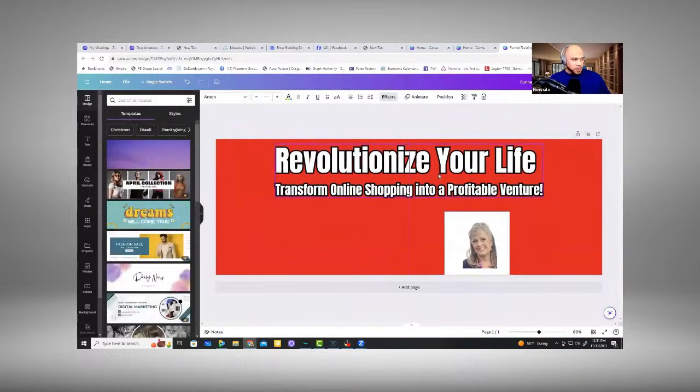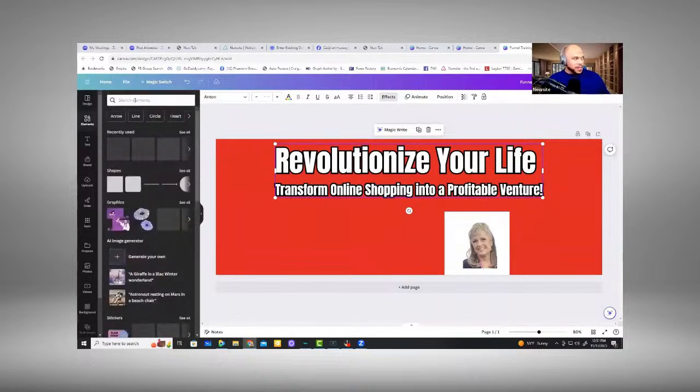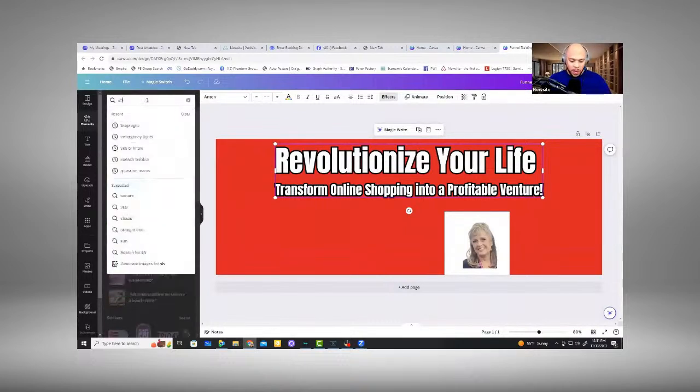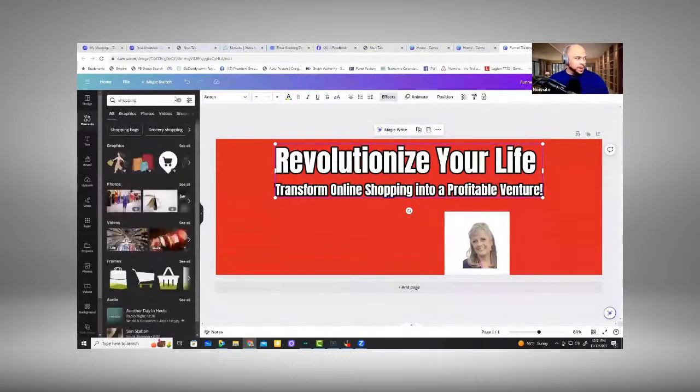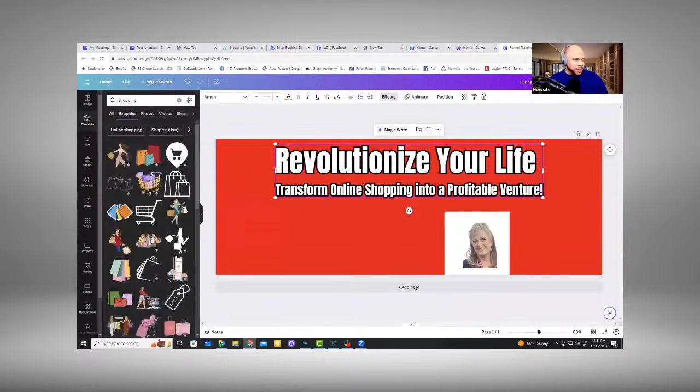And so now we need to have illustrations. So we're going to go here to elements and put in the word shopping and let's see what it gives us. Okay. It gives us some cool pictures here. And we have a lot of elements that we can use here. So let's look at the elements.